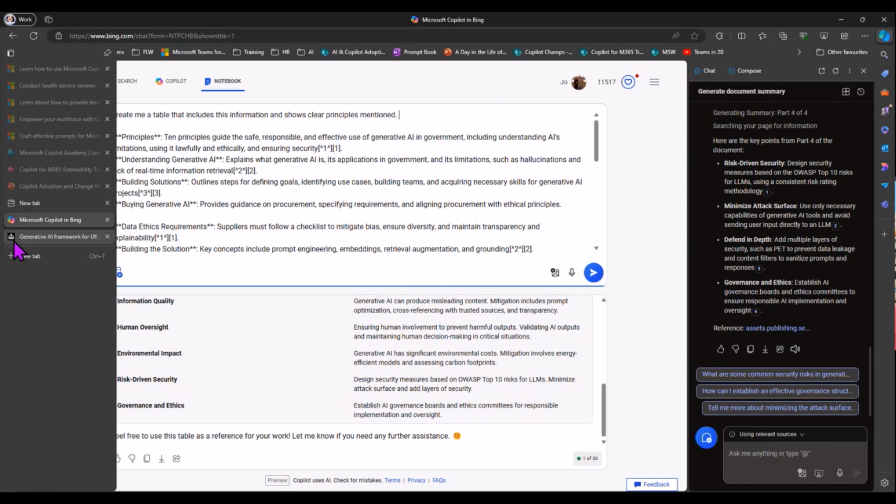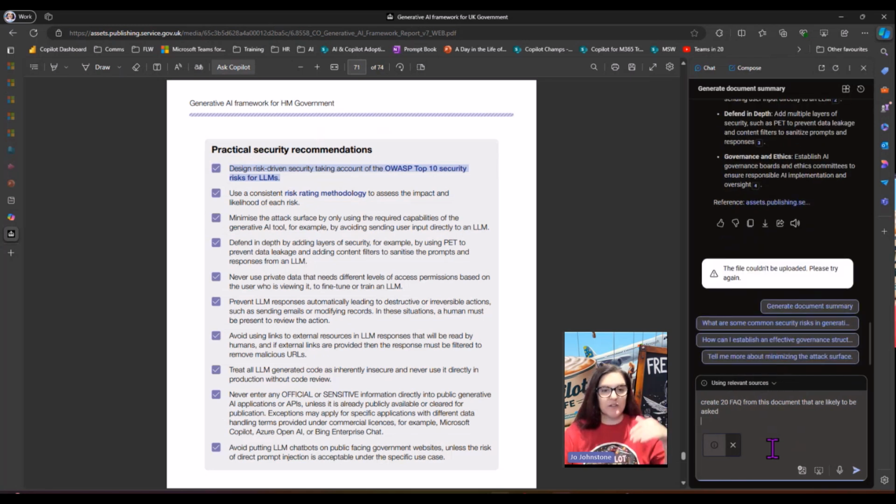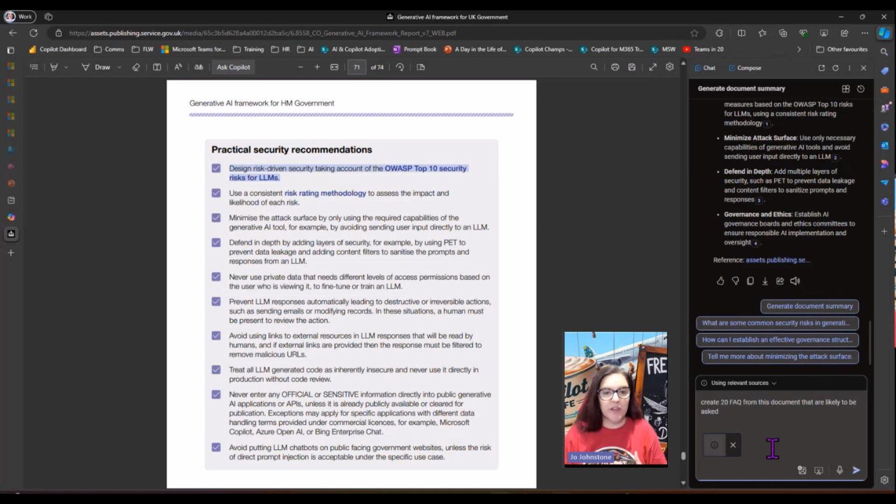And then I'm just going to go back to my document, because the other thing that I want it to do is I would like a 20 FAQ set of questions that I can show colleagues, because I want to get ahead of any questions they might have. So my prompt I've put into the Edge sidebar there is create 20 FAQs from this document that I'll put colleagues are likely to ask.